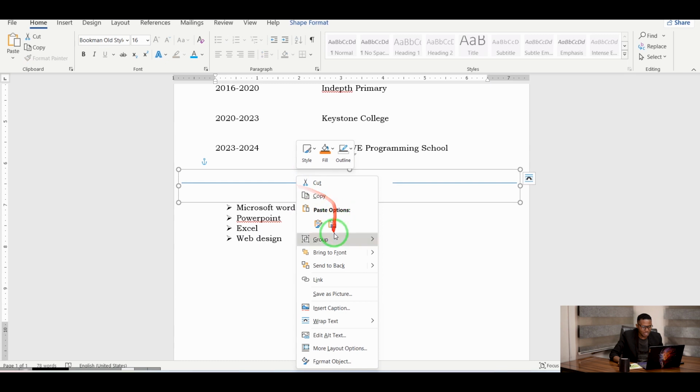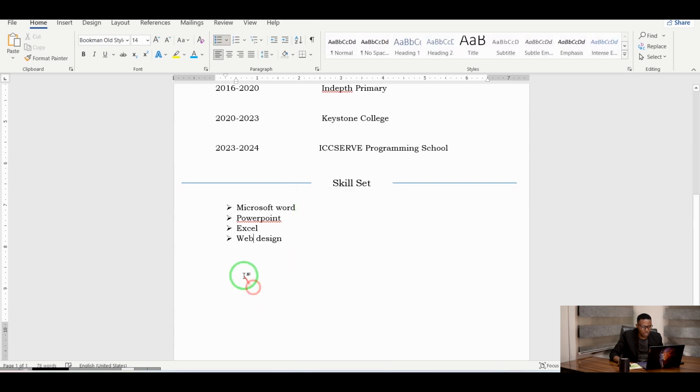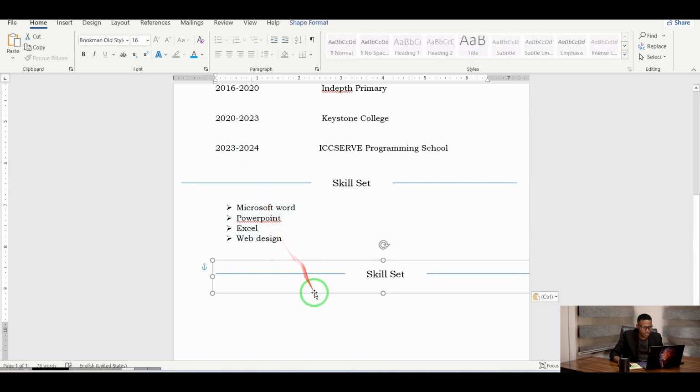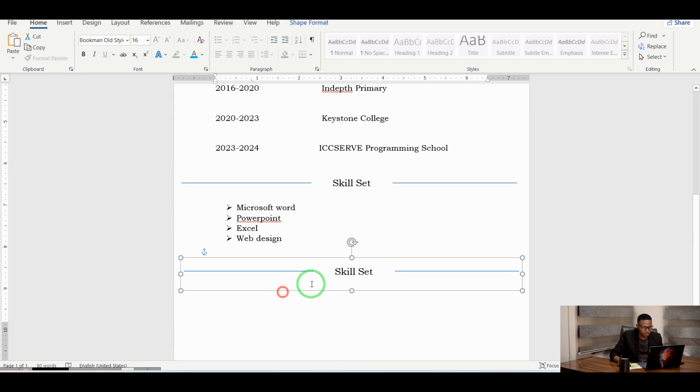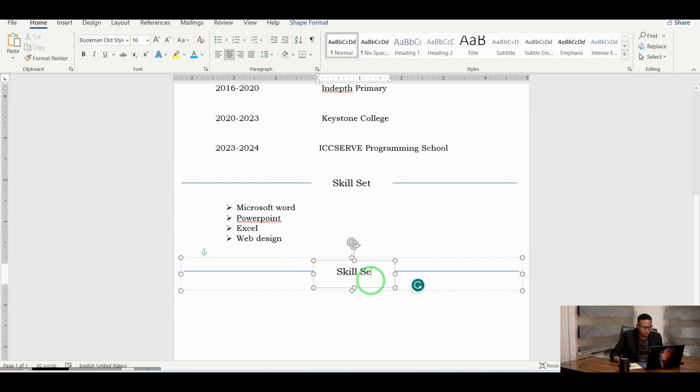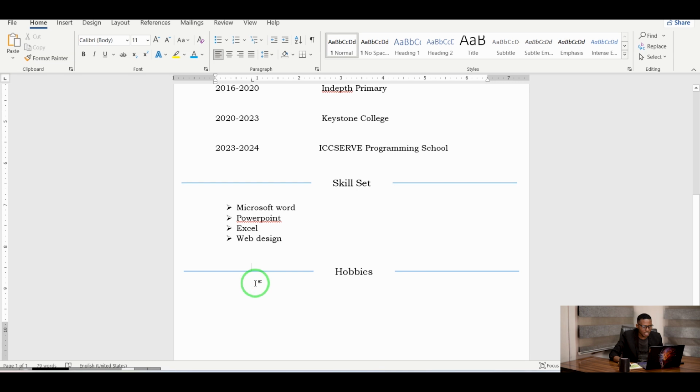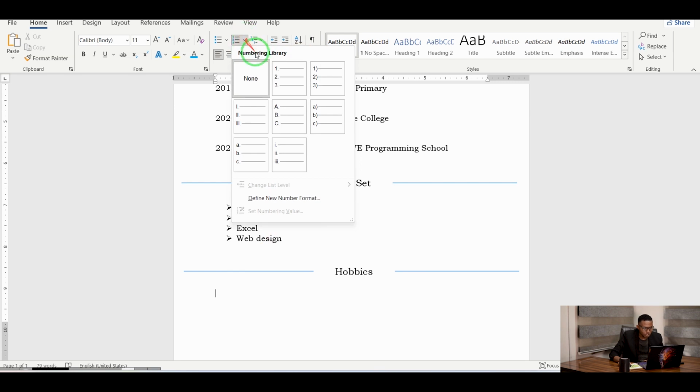Now let me add the last part to this. Copy and paste. Then I'll come down here to where I want it to be, and I right click and I drop this down here just like this. So this part I will change it to hobbies. Hobbies. So here, instead of using bullet, I'm going to use numbering this time around, just for the sake of learning.